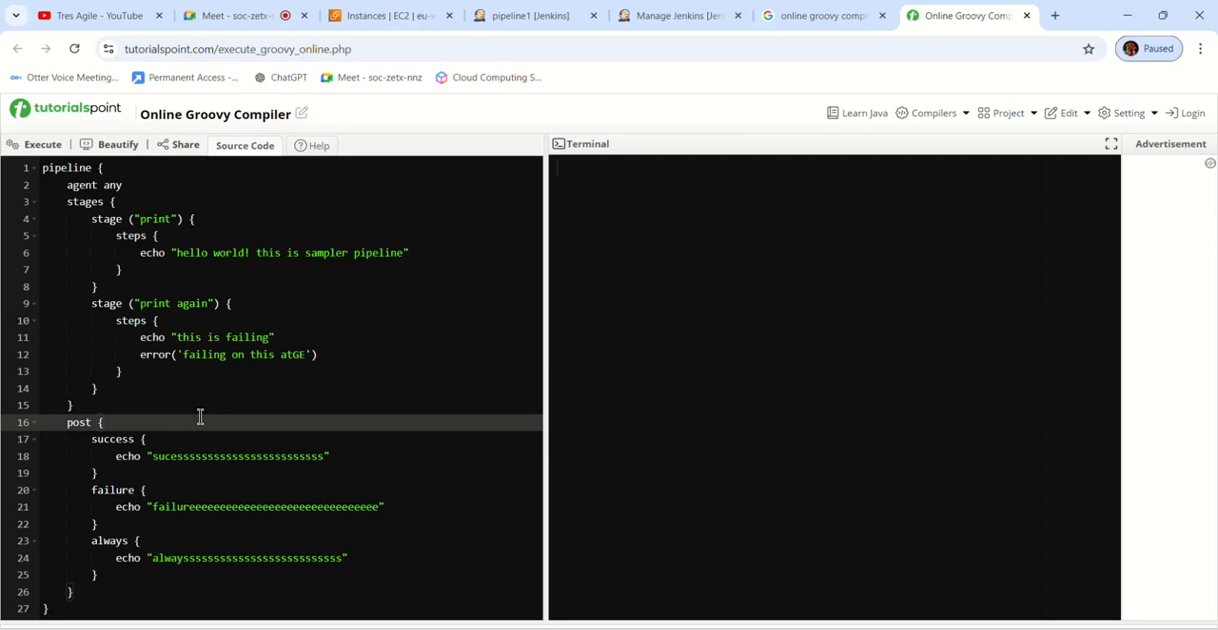There is something called parallel stages also. Parallel stages is like, let's say you want to run multiple stages, multiple tasks parallelly at the same time. You want to start them at the same time. But this pipeline syntax won't do that because it will run one after the other. First it will run print, first stage, second stage, like that. But if you want to run parallelly, you can do it. That is also there.